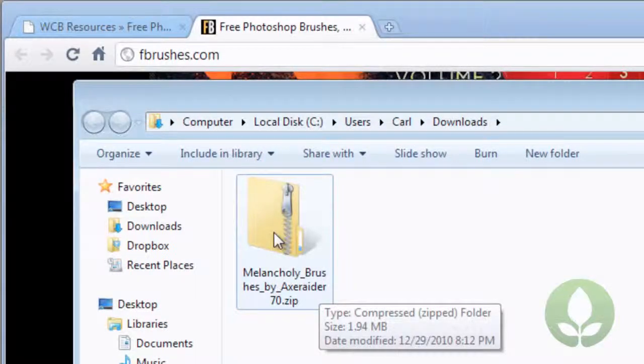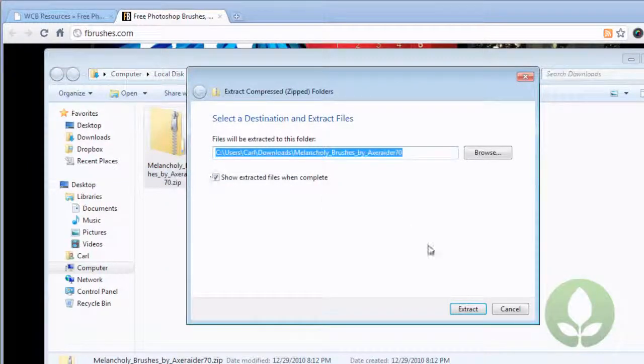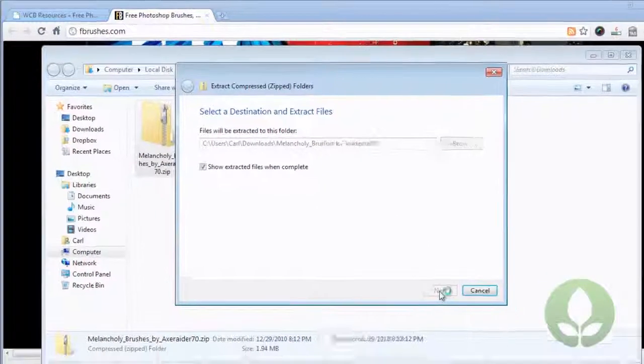Now if I uncompress that, I just have to right click and I can do extract if I'm in Windows, and for Mac users you can do uncompress. So just right click on the zip file that you've downloaded and you can unzip it. Click extract and we're done.